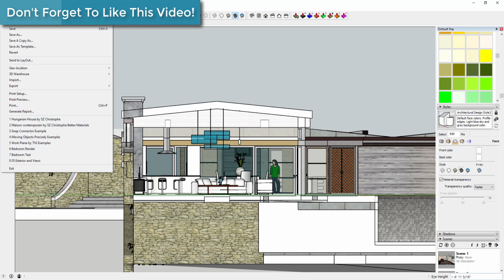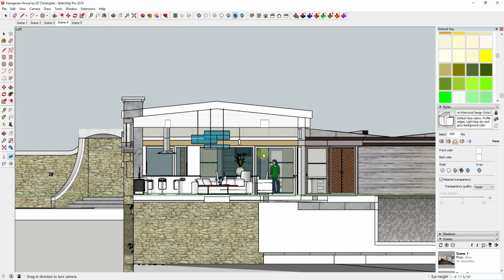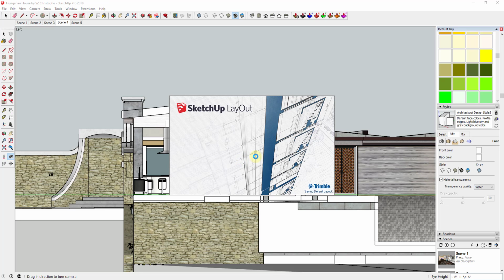But what we're going to do is go to File and click the button for Send to Layout. If you already have Layout open, you can also insert a viewport manually. We're just going to send this directly over to Layout, and when you do that, Layout should open up.